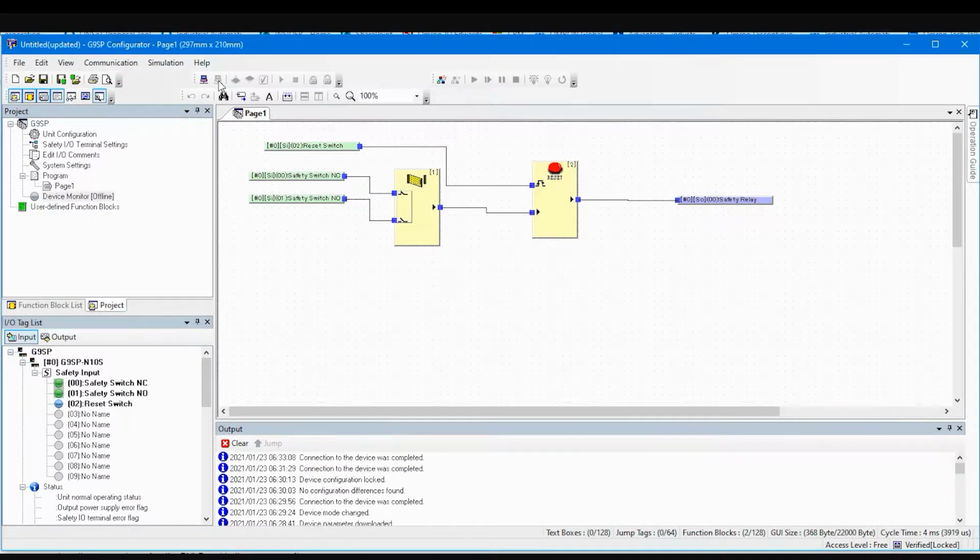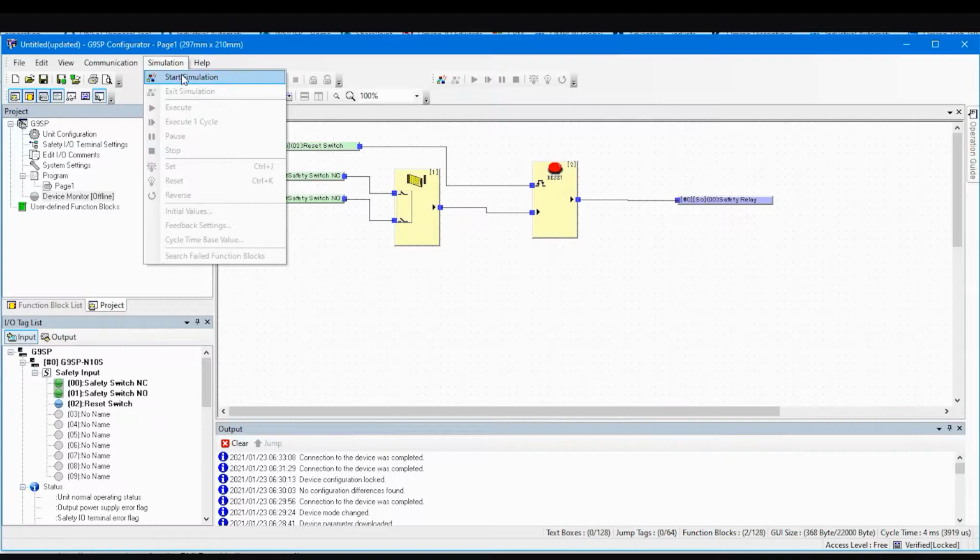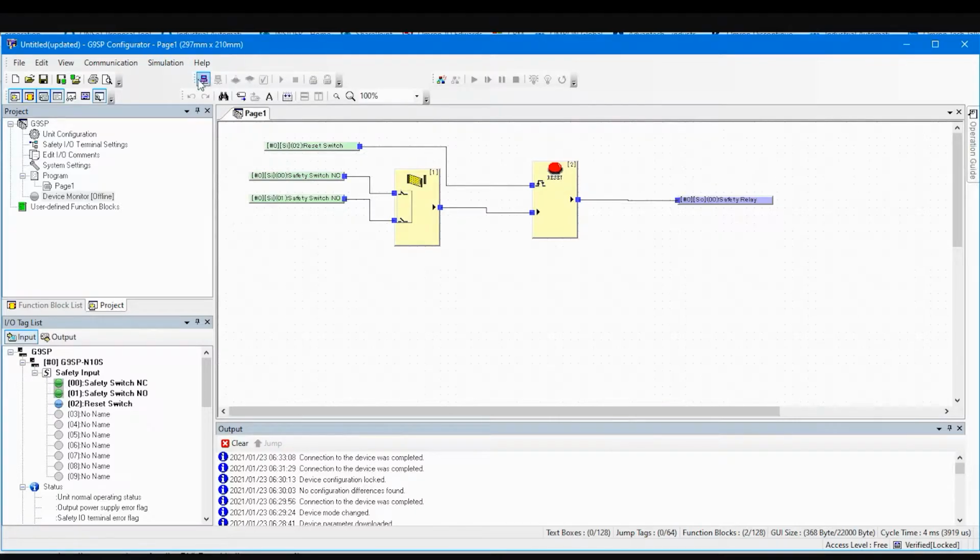In previous videos, we've developed a project, and this project may not look like the one that you've done, but it doesn't matter. It's just to show the process of going online and validating your project and locking the safety PLC. I've got a reset switch, a door interlock here, and then a safety relay output. So this circuit will work fine. In a previous video, we showed how to simulate your program running the simulator in the G9SP configuration software. So we can skip that step now, and we'll go directly to downloading it and testing it on the PLC itself.